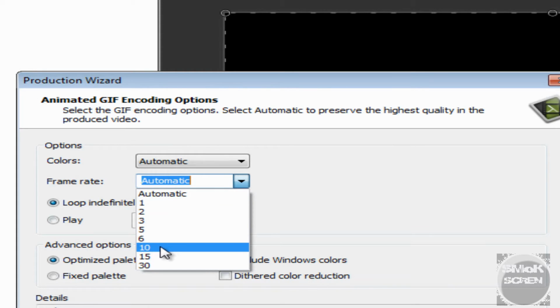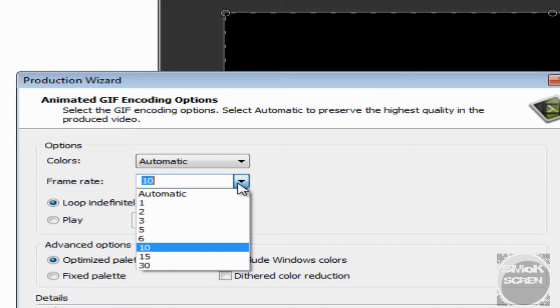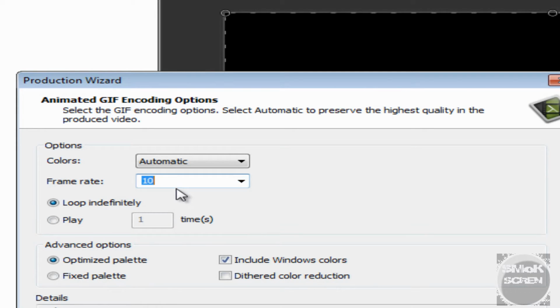The best way to reduce the size is dragging the frame rate down to about 10. These render pretty quick when they're this small, so you can mess around with it. If it's still a little too large, you can go lower, but I wouldn't recommend reducing it past 10. If it's on the small side, you can go back up to 15. If not, you can stick with 10.